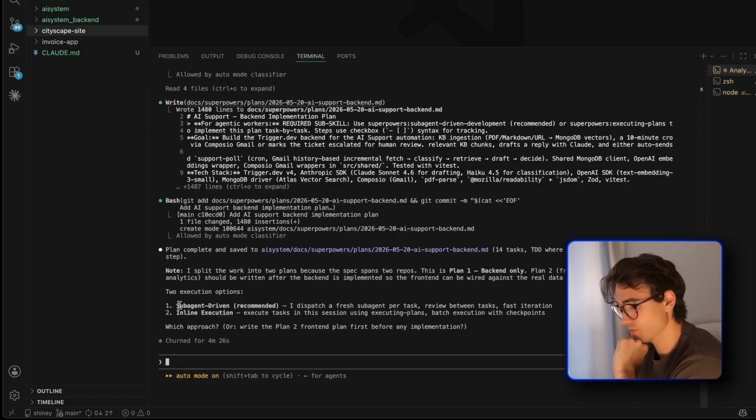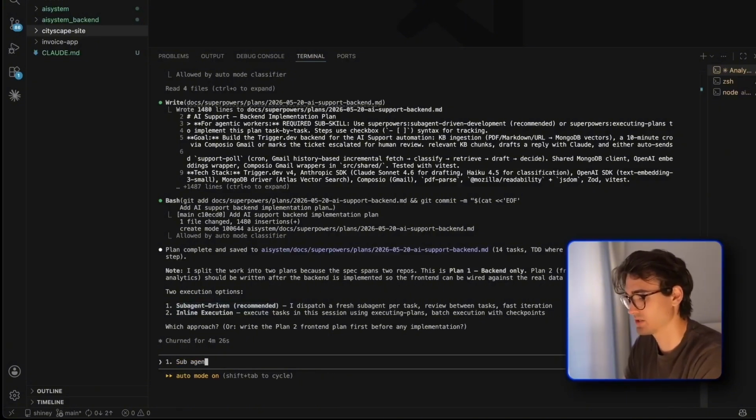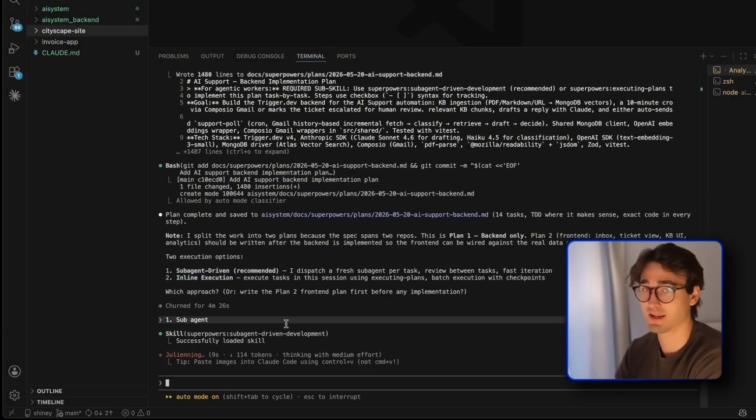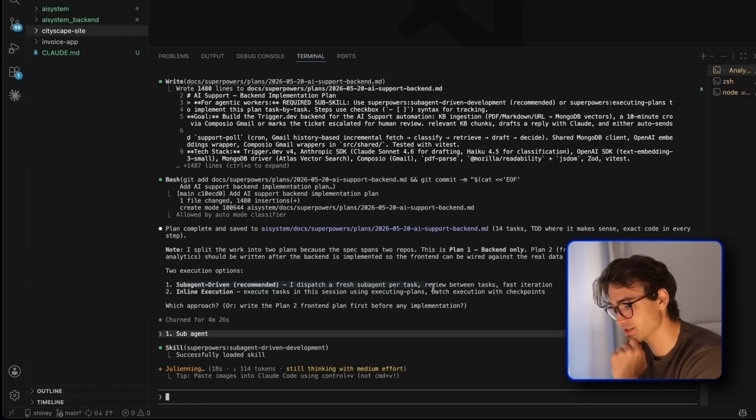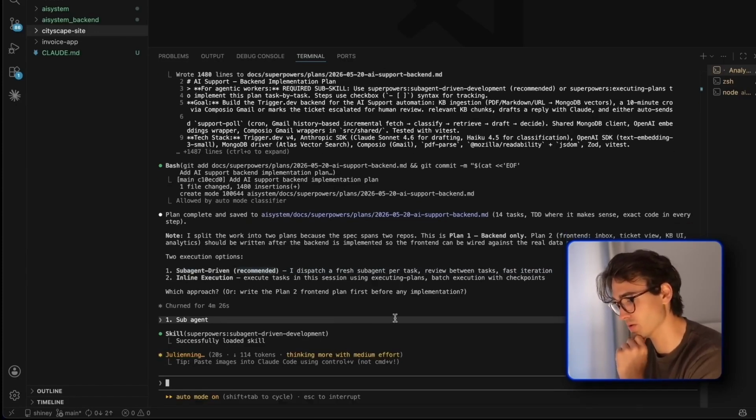It's going to ask us if we want to use sub-agent driven or inline execution. We definitely want to use sub-agent to speed it up. This means that different agents are going to be working on different tasks. You can see it dispatches a fresh sub-agent per task, reviews between tasks, fast iteration. Usually the fastest and also what's recommended in this superpower skill.